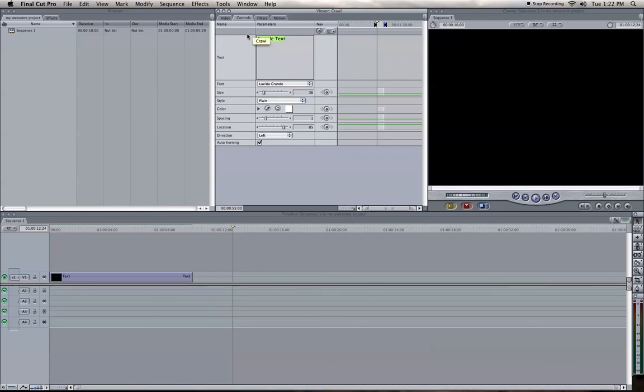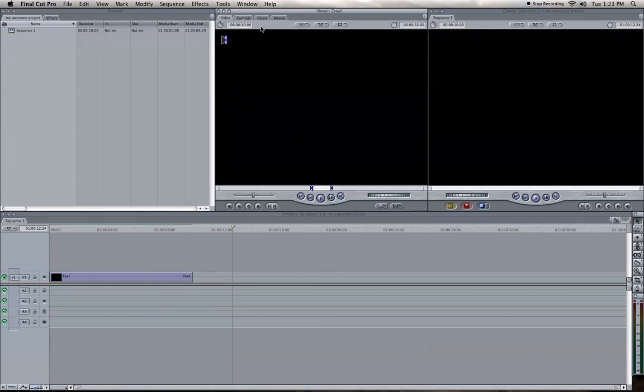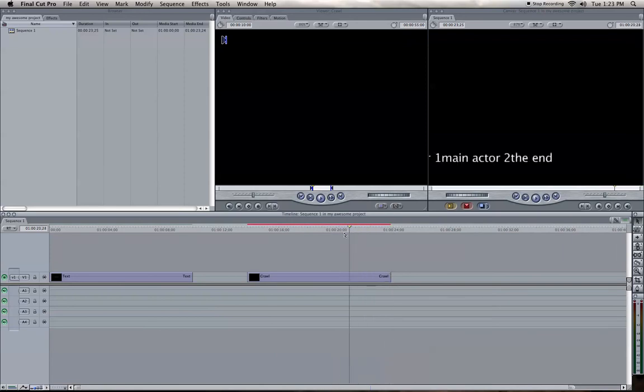So we usually basically start with maybe cast, and then you can put little things, enter, main actor 1, main actor 2, and the end. Whatever you want. So once you're all set, click back on video. You can click and drag all the way down to the timeline. And then we'll actually fit for the length of this. So that's one form. This one crawls from right to left.